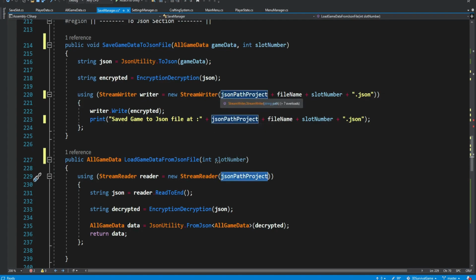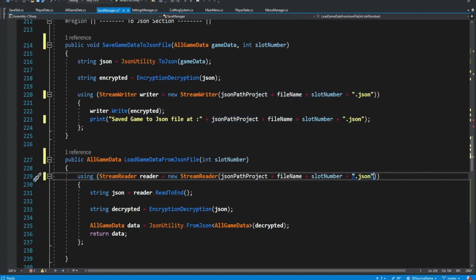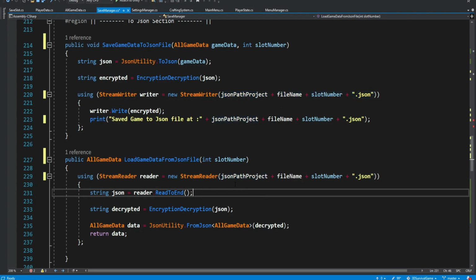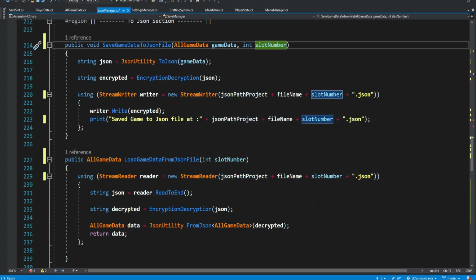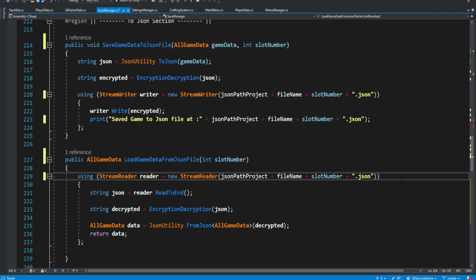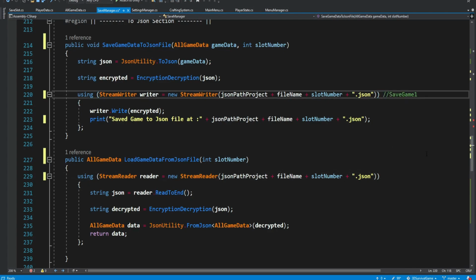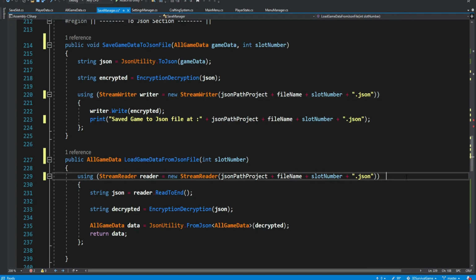We're going to load from this path. So when we save the game, it's going to save it inside this path, right? And when we load the game, it's going to load it from this path. And the slot number will always change because we pass in a different slot number each time. So if we want to save into slot number 1, it's going to save it into save game 1 .json. And it's going to load it from save game 1 JSON.